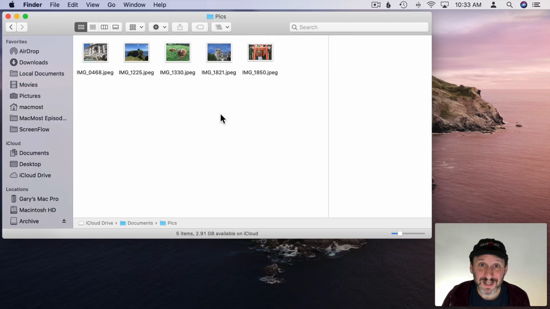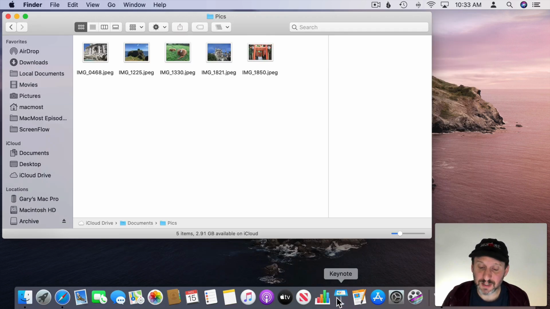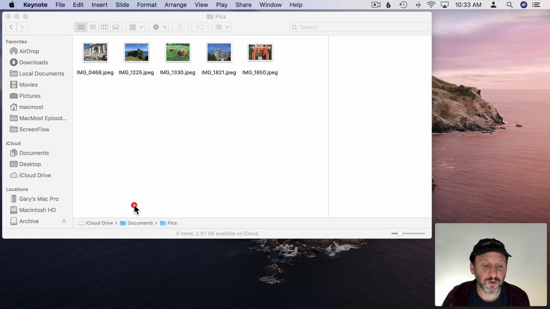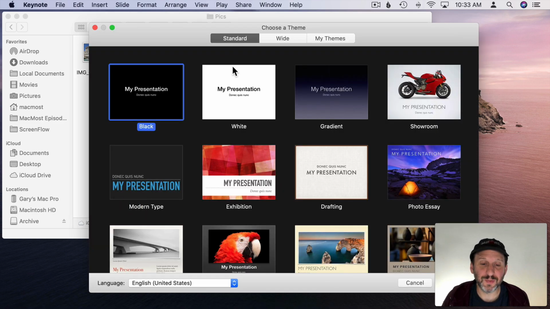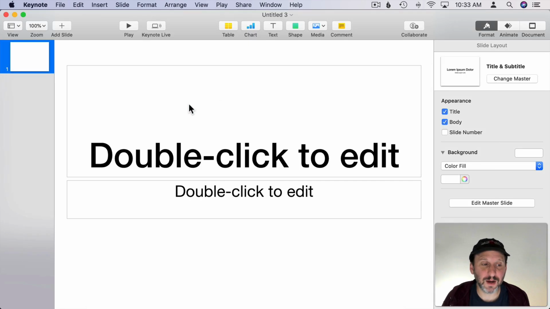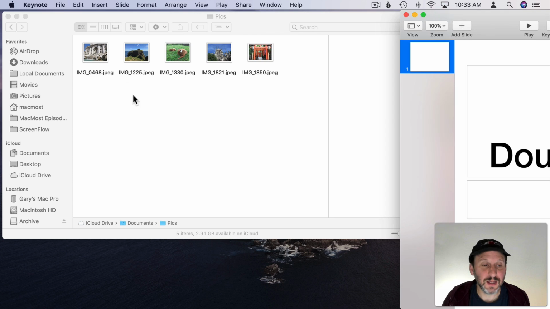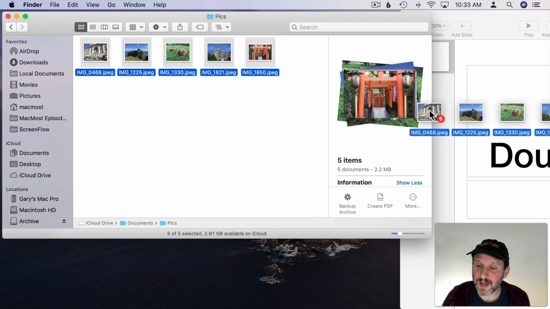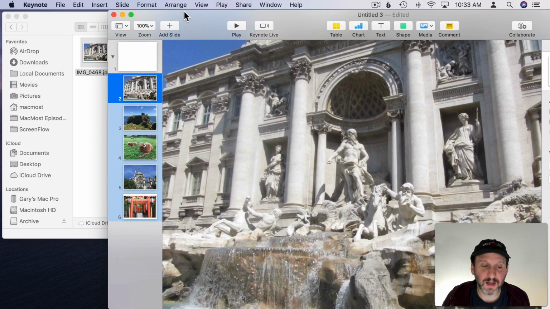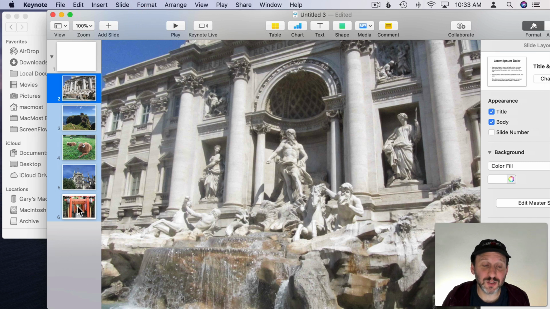Now you can also use Keynote for this and you'll get something that looks a little bit different. So let's run Keynote here. I'm going to create a new document and use something that's just a white background there. And what I'm going to do now is drag and drop these into the sidebar. So I'm going to drag them in and drop them in there into the left sidebar to make a slide out of each one of these.